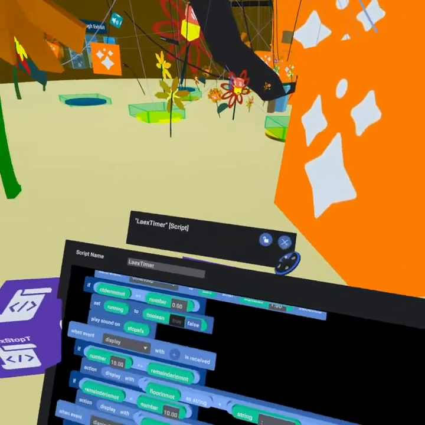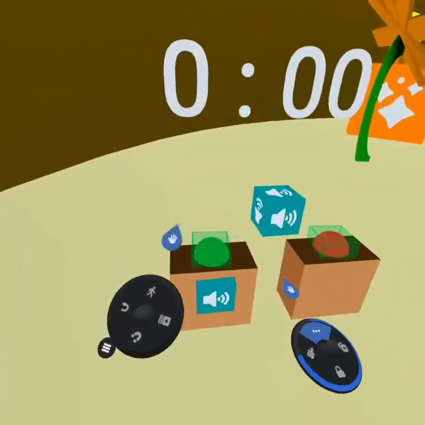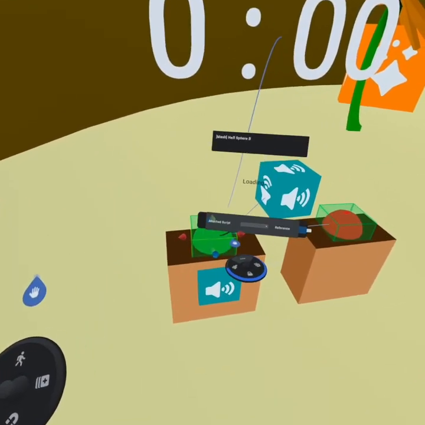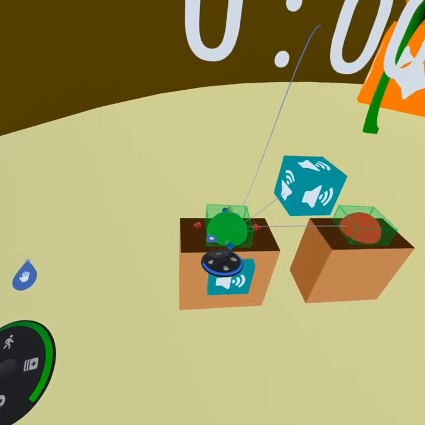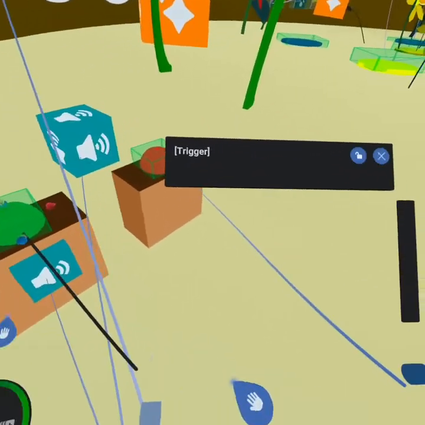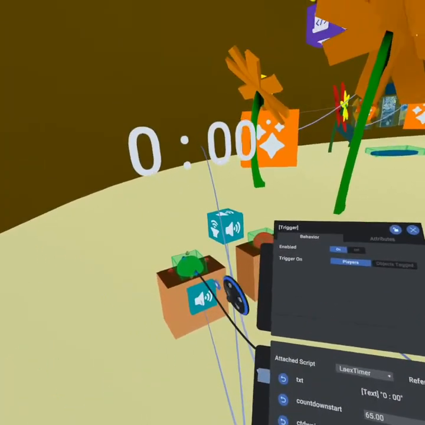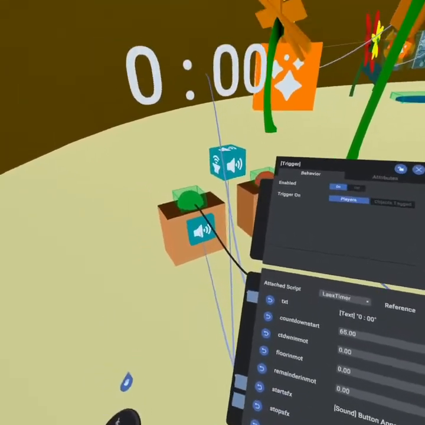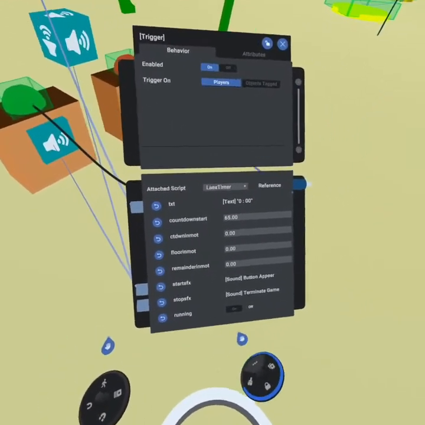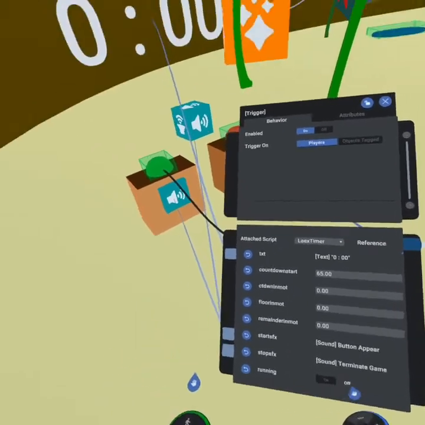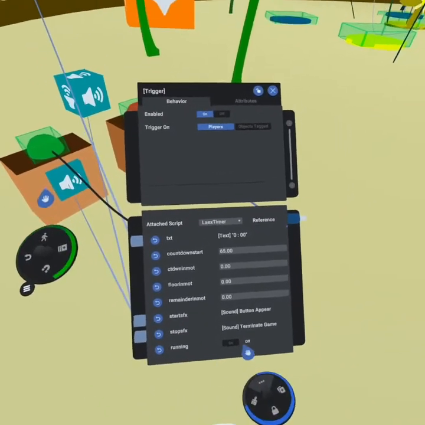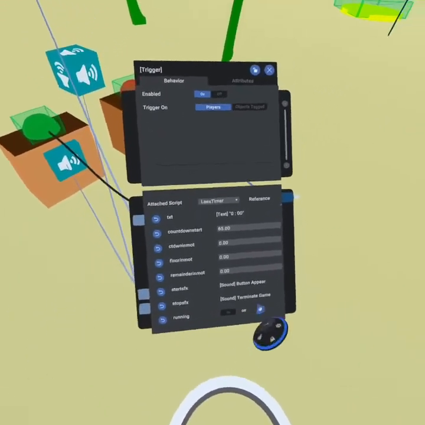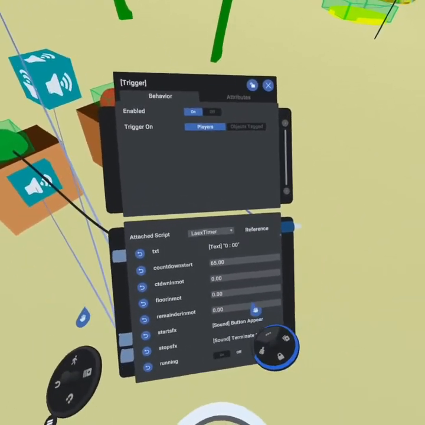So once again, I'm just going to quickly run through over here, and inside of the trigger, if I can get that up, there we go. Inside the trigger, you can see that we've tied to the text. We have tied to the sound effects. We have this set to default as off, and you shouldn't touch the running Boolean, don't mess with that. The only thing you want to mess with is this one.